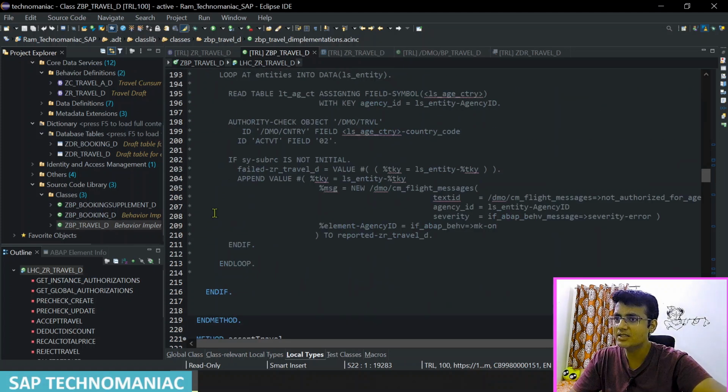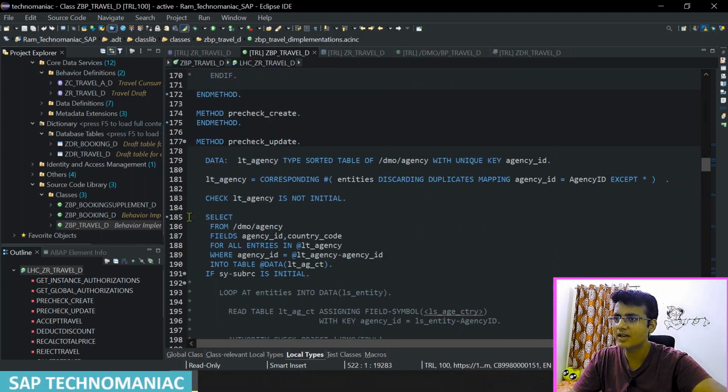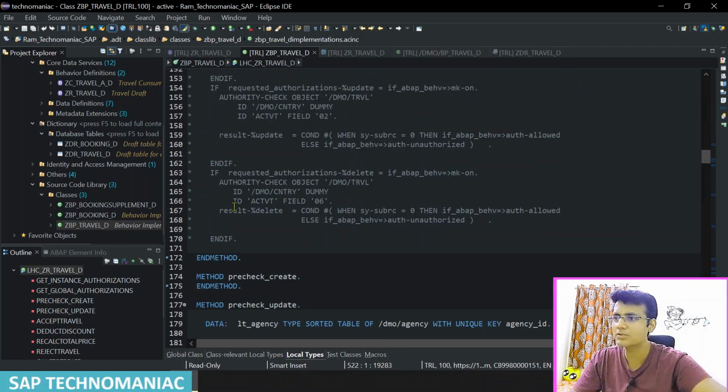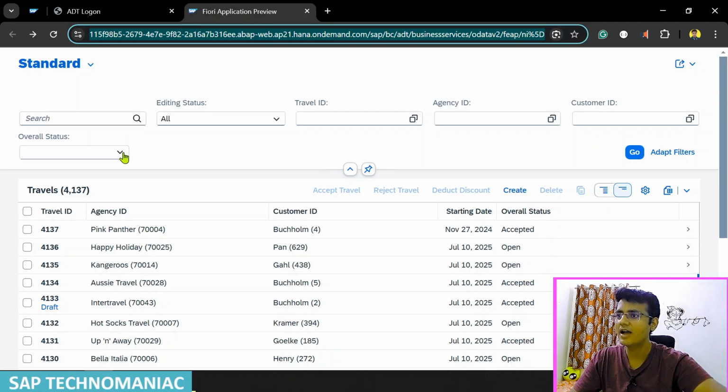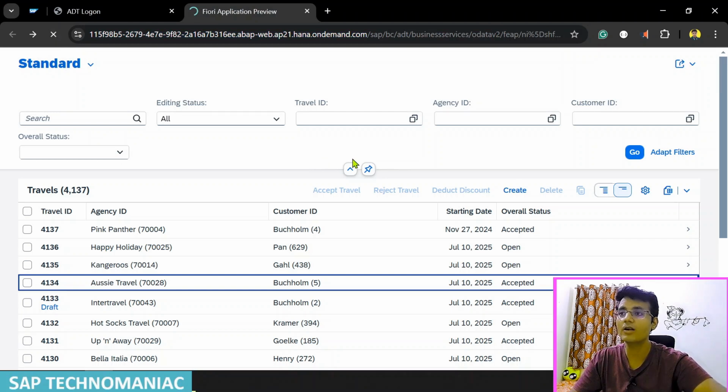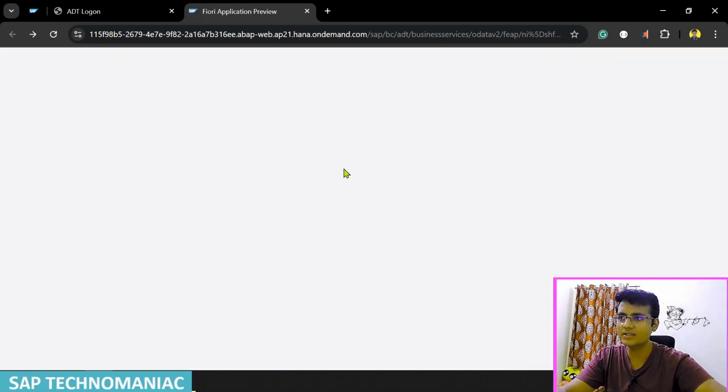So let me see, this is the method. We have this one breakpoint in pre-check. I just want to make sure the breakpoints are there. So we have breakpoints everywhere. Let me go to my front end application, which I have already opened. I just want to refresh this application so that whatever we have done will impact our application. As soon as I refresh, obviously it will read the data from the backend.